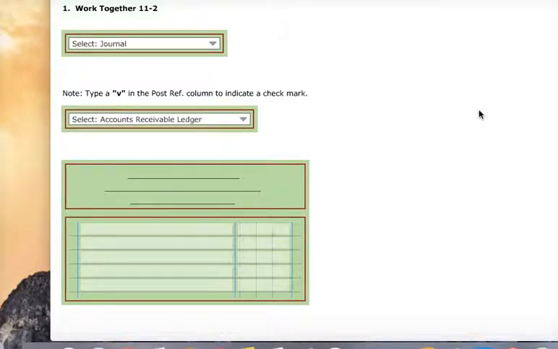For Work Together 11.2, we're going to be posting to an accounts receivable ledger this time. So it's very similar to 11.1, but instead of accounts payable, we're now doing accounts receivable. So the same steps we followed last time, we're going to do again this time. So start a new page for an accounts receivable ledger account for Brandy Sparks.